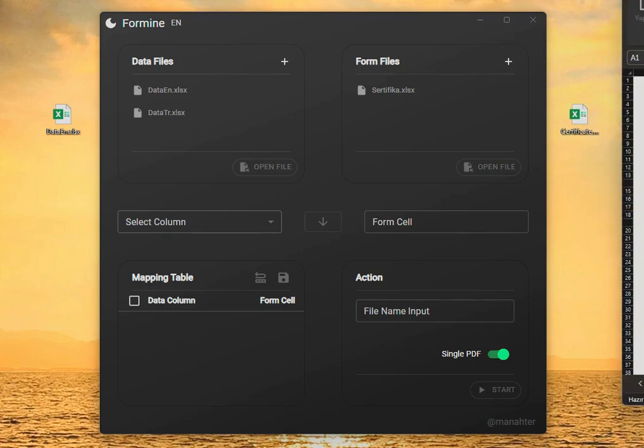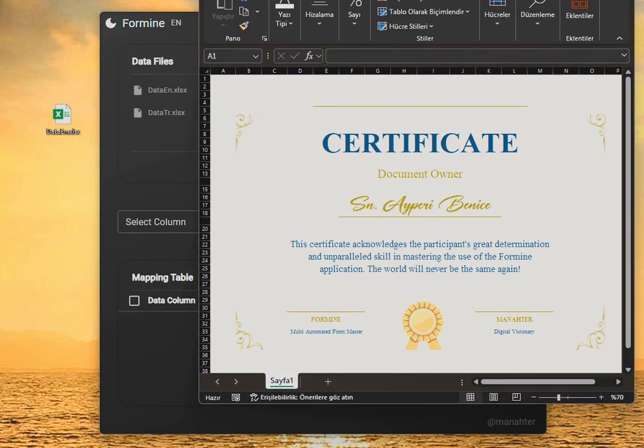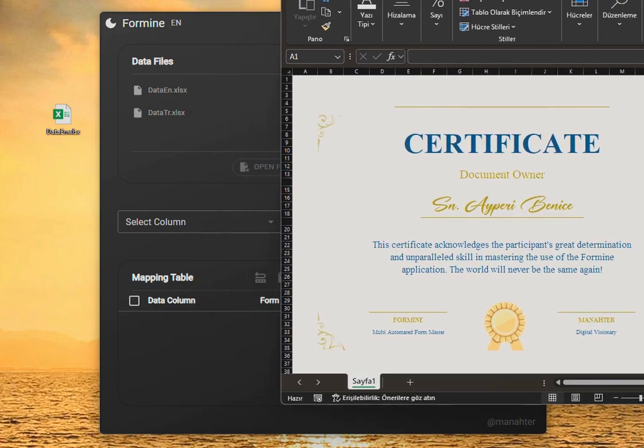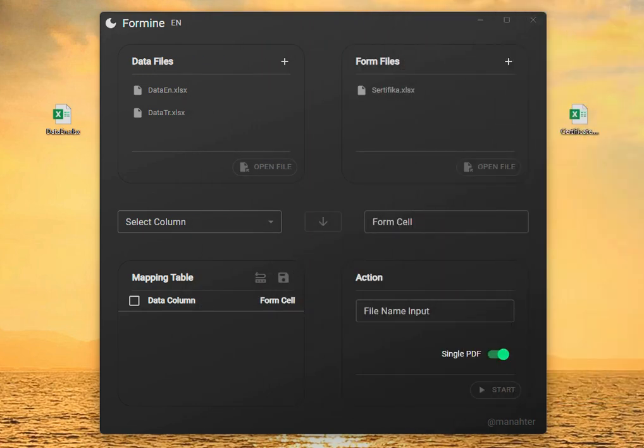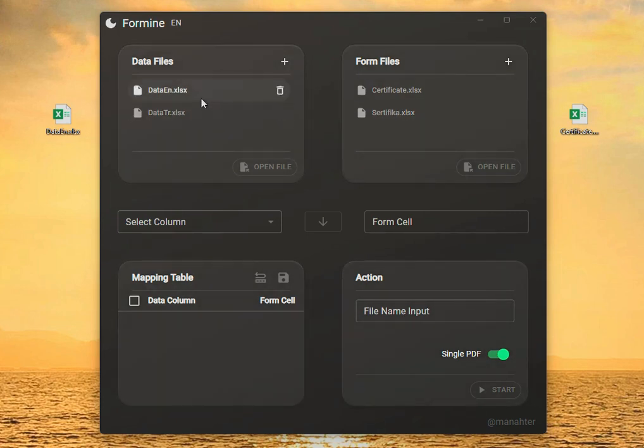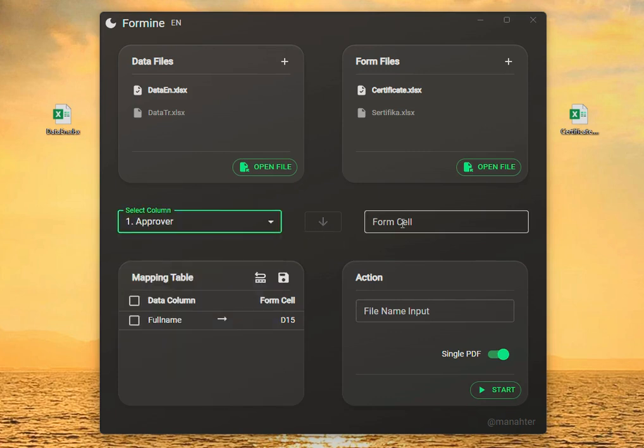Now we see another example Excel file where we will fill in the data. The Excel file where the data will be filled in is added. The relevant column in the data table is selected, and the target cell in the Excel file is specified. Then the Match button is clicked to add the mapping to the table.